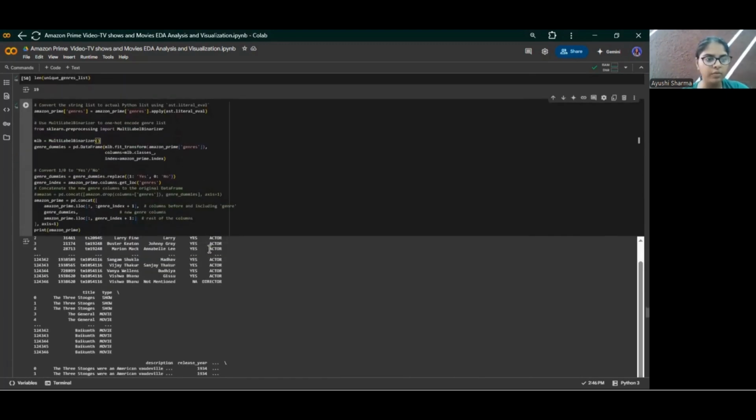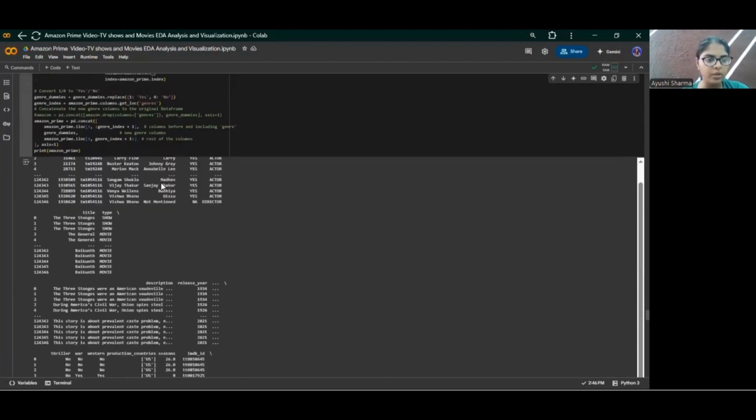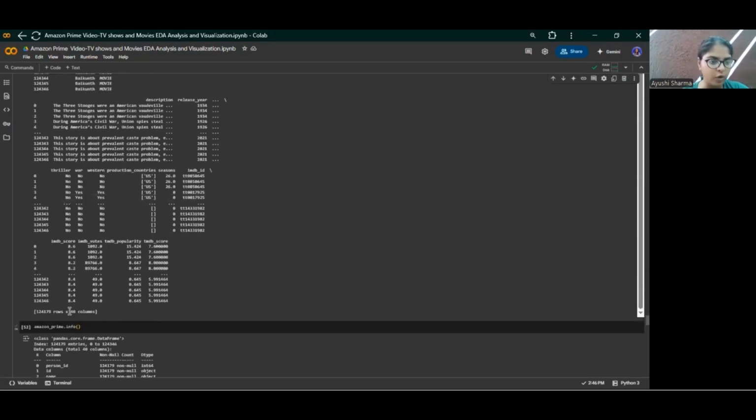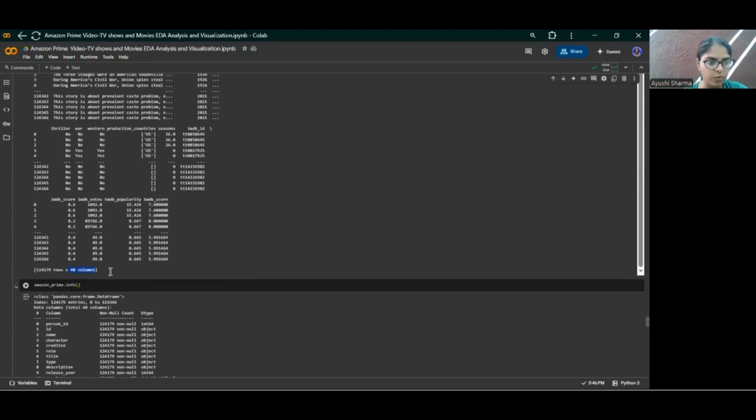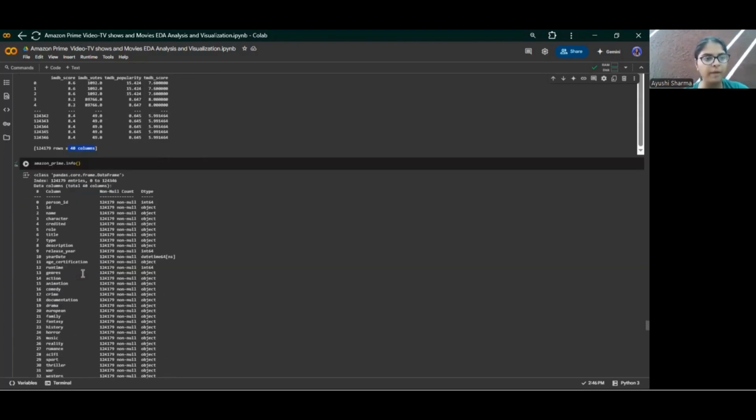And we have created each genre into a column, and as you can see here we now have 40 columns available to us, with 1,179 non-duplicated rows or entries available for each column.